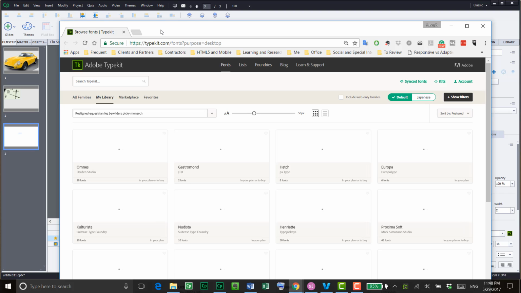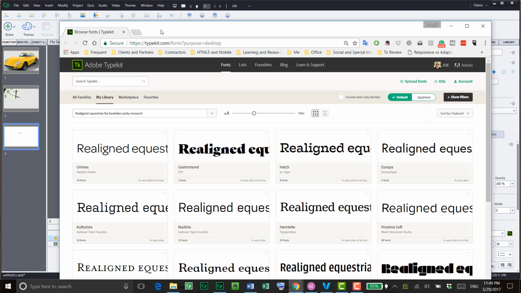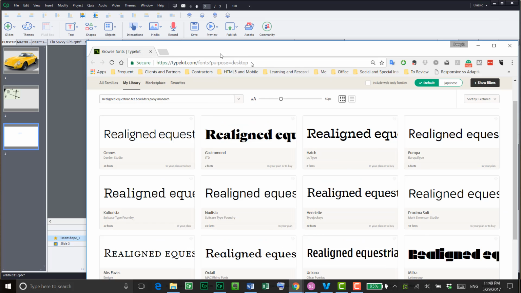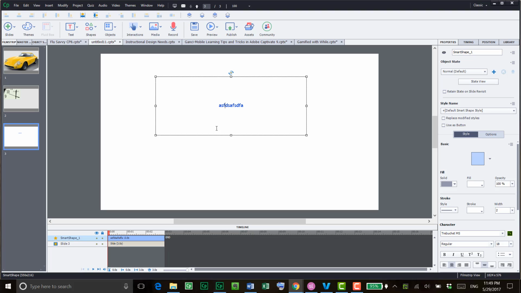And guess what this means? This means that you don't always have to work with only web safe fonts anymore, because you can see it says in your plan, many of these are in my plan, because these are incorporated into the file directly, and so you don't have to worry about this looking different on other people's machines. These fonts become part and parcel of your project, and your learners will see exactly what you intend them to see. So again, not an issue for having to stick with only web safe fonts. Really nice feature there too.